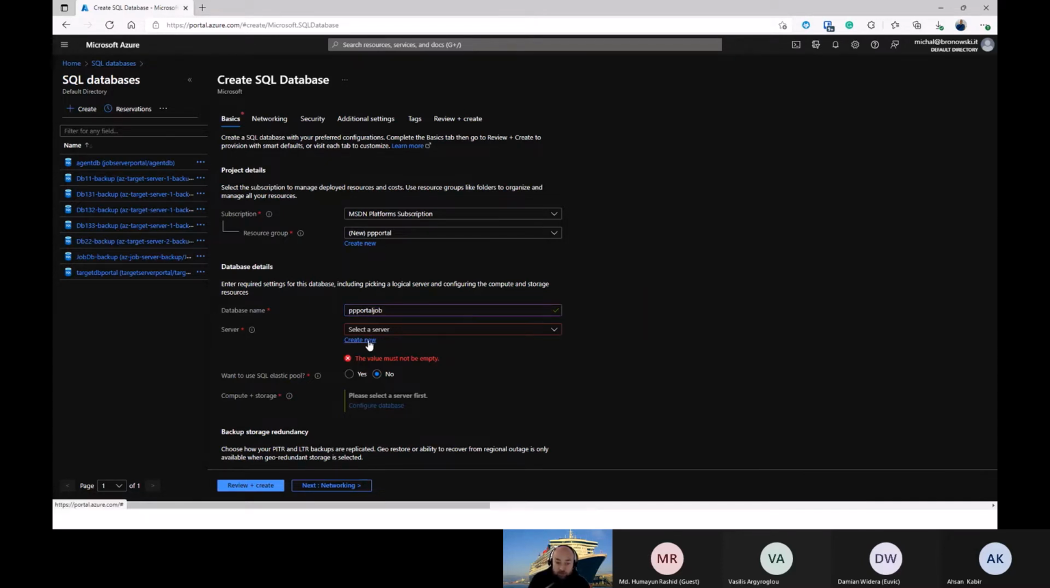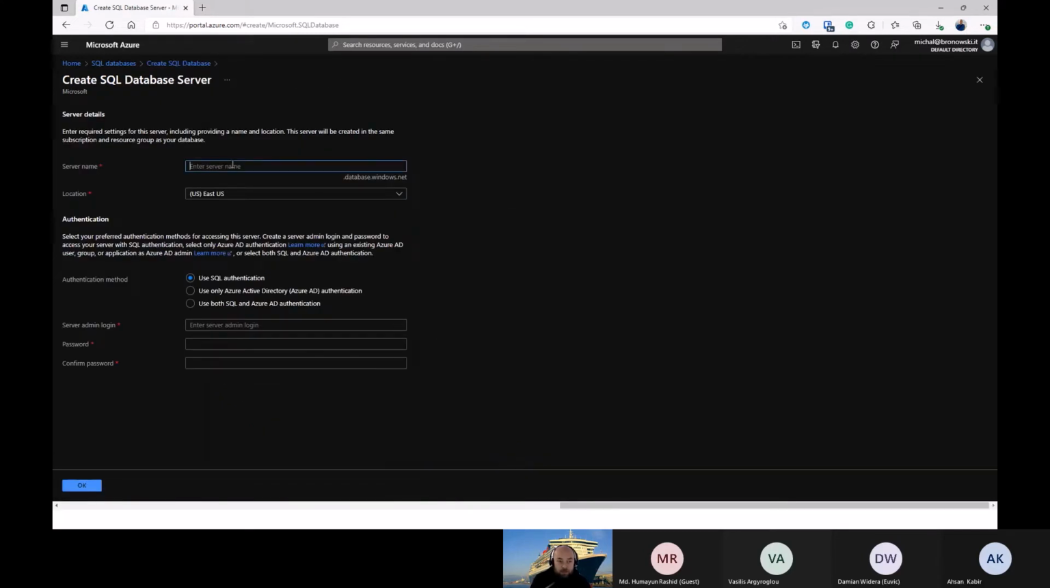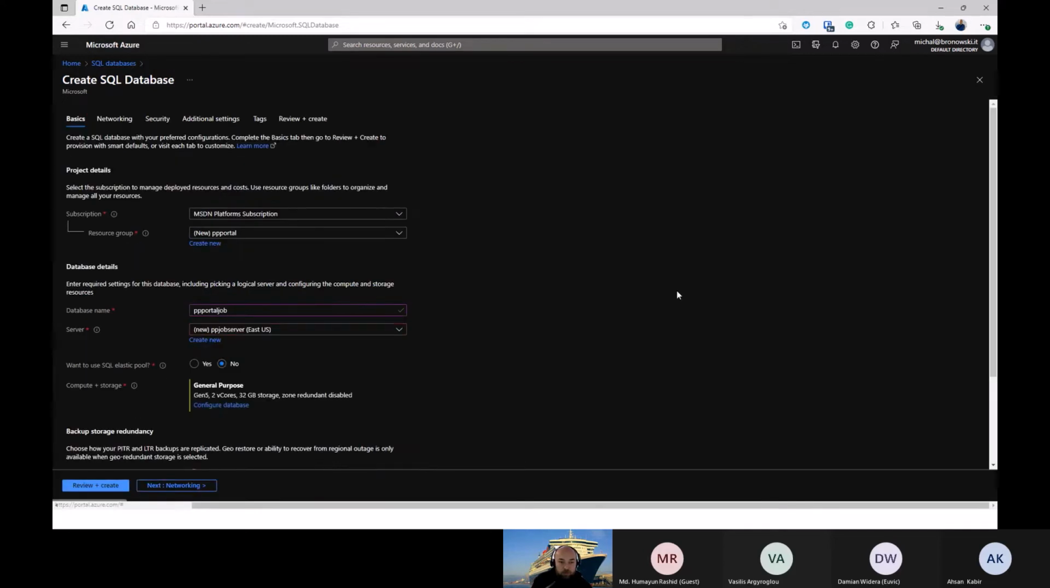And I'm going to create the server. So it is pp job server. My location doesn't matter at this point. I'm just going to use East US. Hopefully it's not too slow. You need to provide the credentials to connect to your environment. Perfect. And that will be the new server.